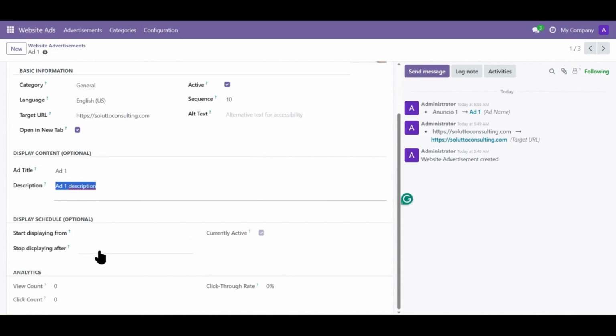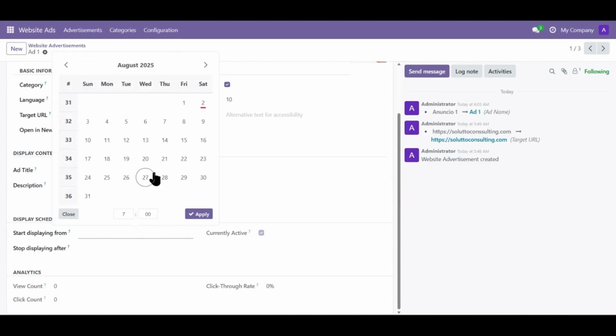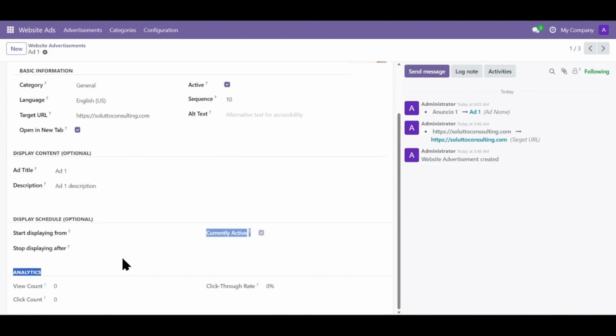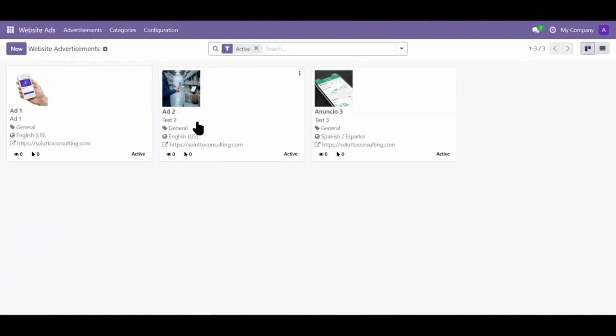Next, we have the option to determine the availability of the ad, meaning from when to when the ad will be visible. This will allow us to select the day and time from and until when it will be available. And finally, at the bottom, we'll see the number of clicks and impressions it has received, as well as a CTR. This will allow us to calculate or understand, let's say, the efficiency of the ad in a very basic way. As we can see, here we have 3 ads. These 3 ads belong to the general category, and 2 of those ads are in English and 1 is in Spanish. So let's see it in action.